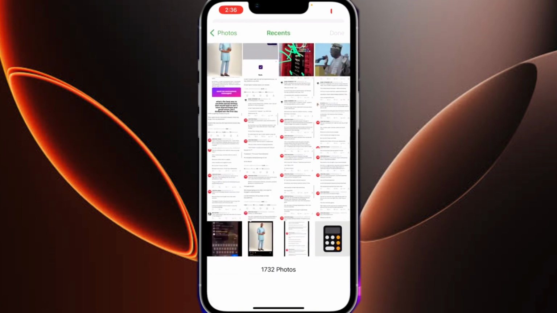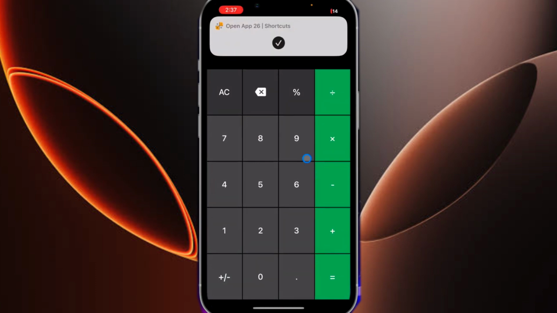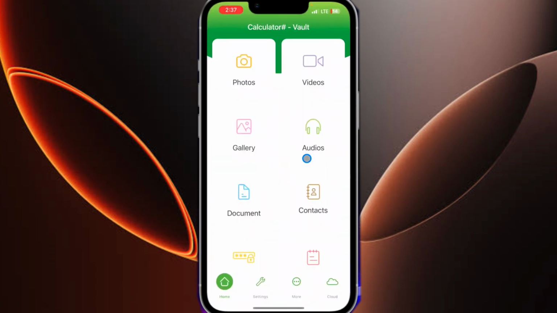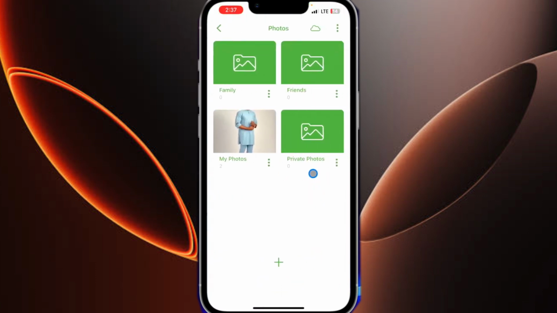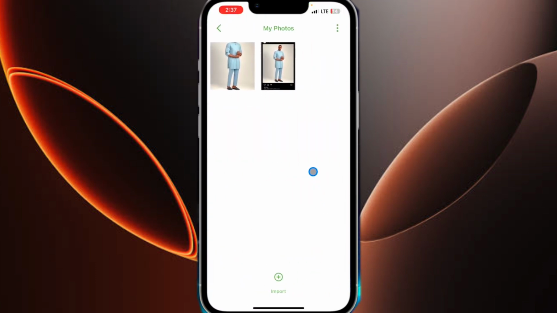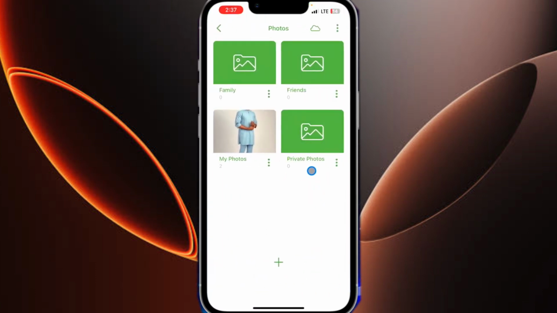Now, whenever you want to access these secret files, you can do so by simply entering the passcode on the Calculator Plus keyboards. This hidden feature offers a clever way to keep your media safe. Ordinarily, it looks like a normal calculator, but only you know it's a vault for your private media files.